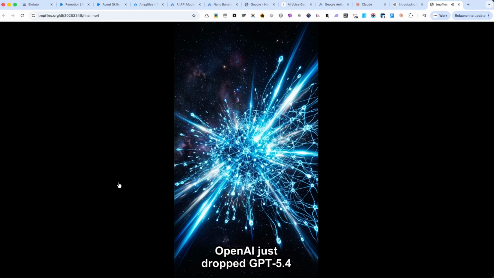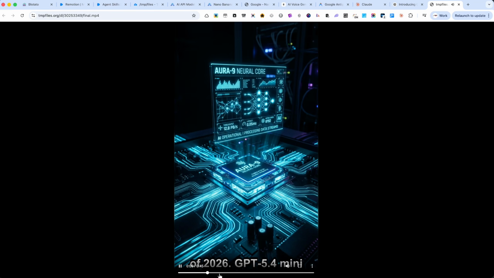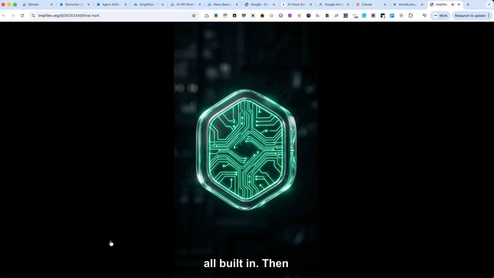OpenAI just dropped GPT 5.4 Mini and Nano, and they might be the most important AI models of 2026. GPT 5.4 Mini runs 2 times faster than the previous version, with coding, vision, web search, and computer use all built in. Then there's GPT 5.4 Nano, the cheapest model in the lineup.